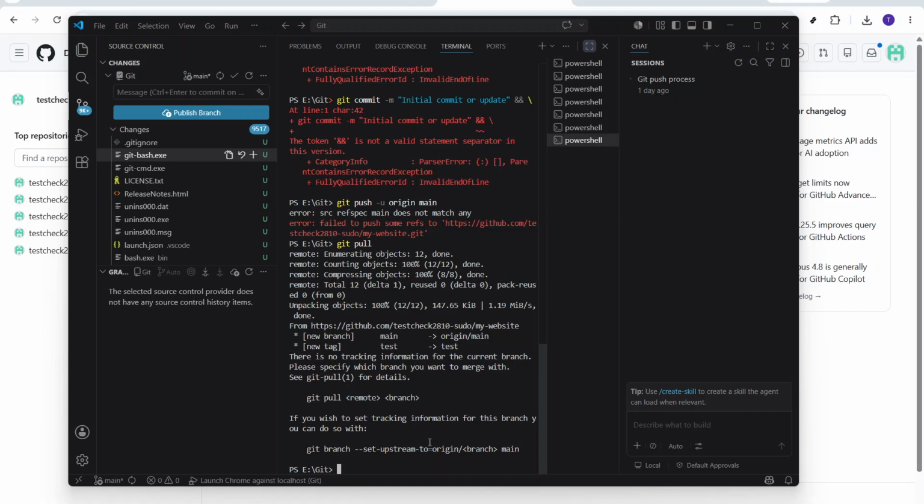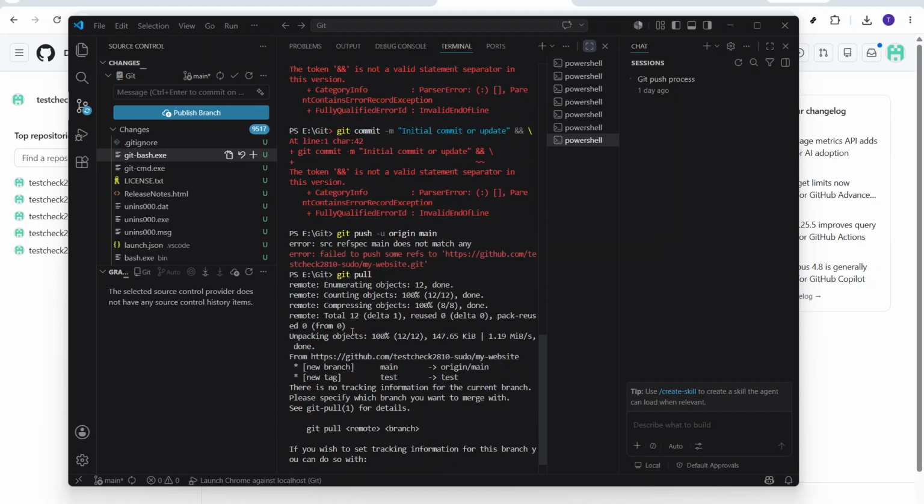By following these steps, you'll efficiently manage your code versioning with GitHub, ensuring a smooth and organized workflow for your development projects.